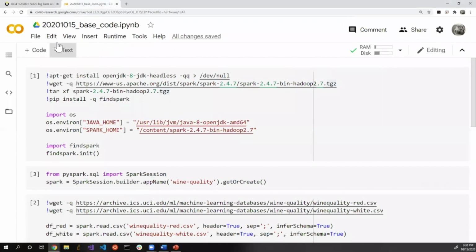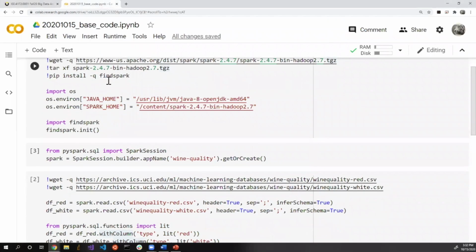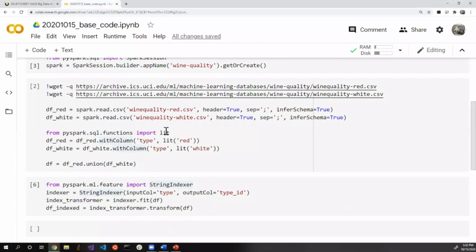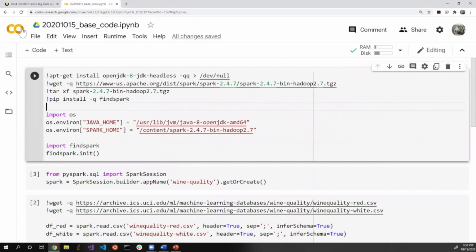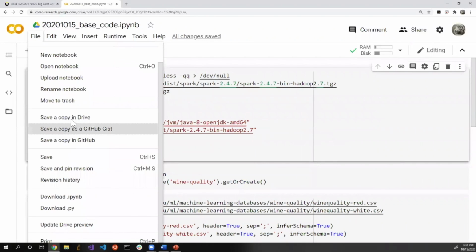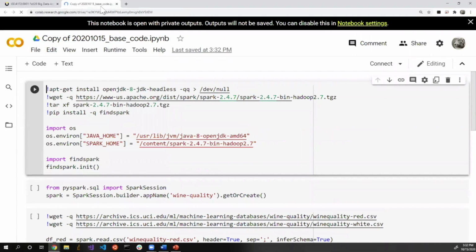So if you click that code, then you're going to see this 2020 October 15 base code. And it contains all the routines and everything for setting up PySpark and downloading the data set. So please go ahead and run all the cells. In your case, I think you will need to create a copy of your own version. So I'm going to actually do the same thing. I'm going to just create a copy and go from there.